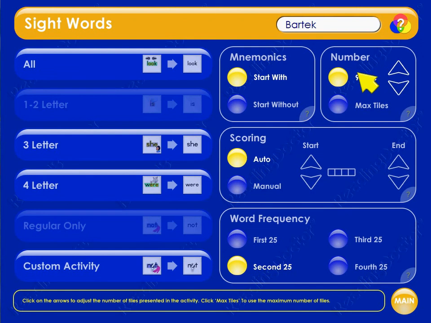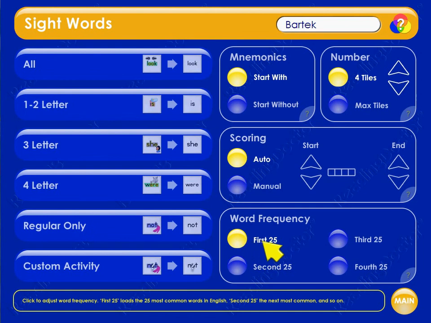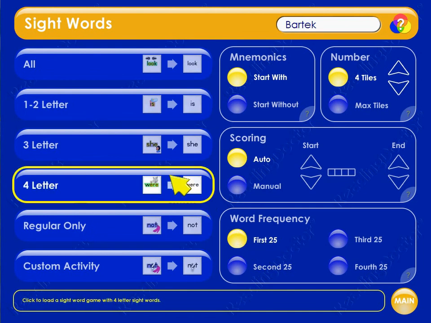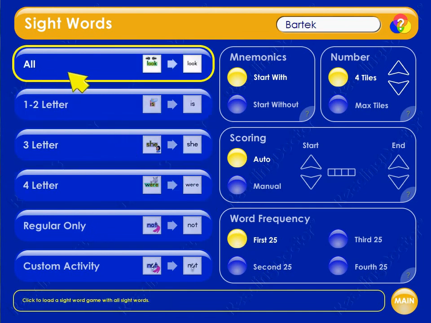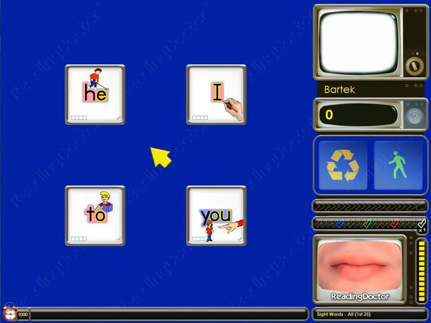Firstly, we need to reduce the number of tiles to 4. Secondly, we need to choose from the first 25 words in English. And lastly, we need to select the All category so that the program chooses from all words regardless of letter length. ReadingSounds 1 Pro generates an activity based on your specifications.